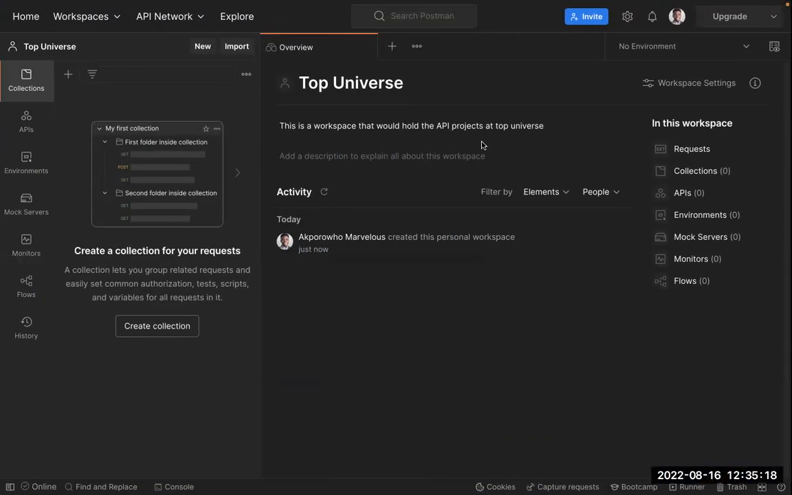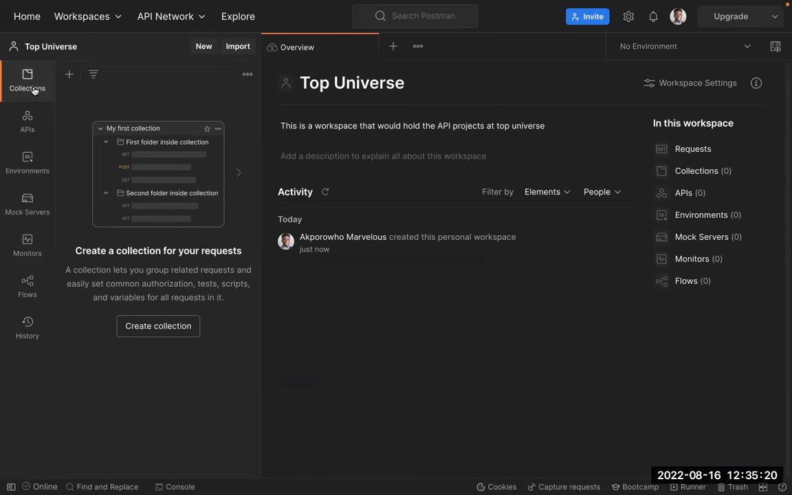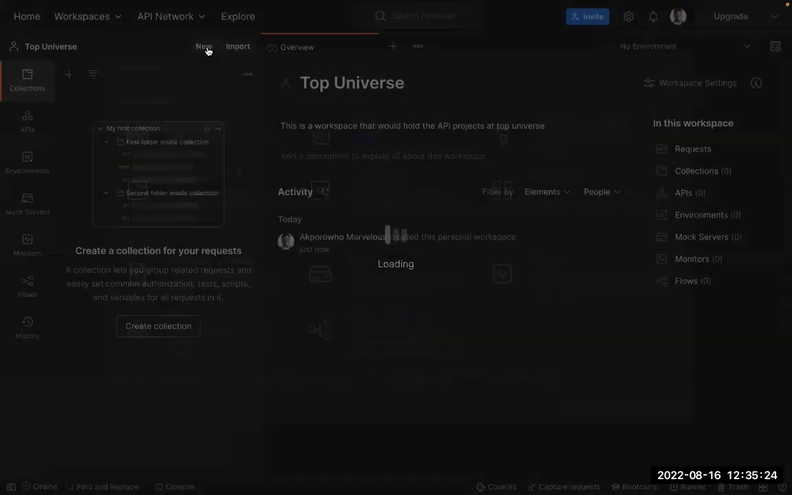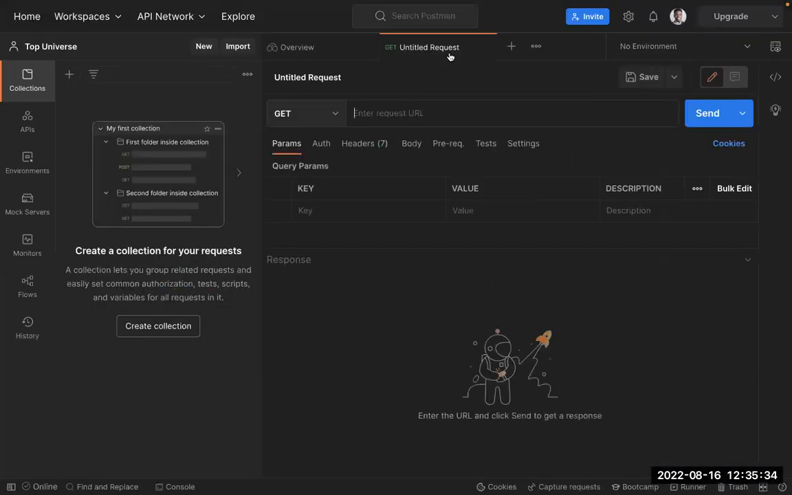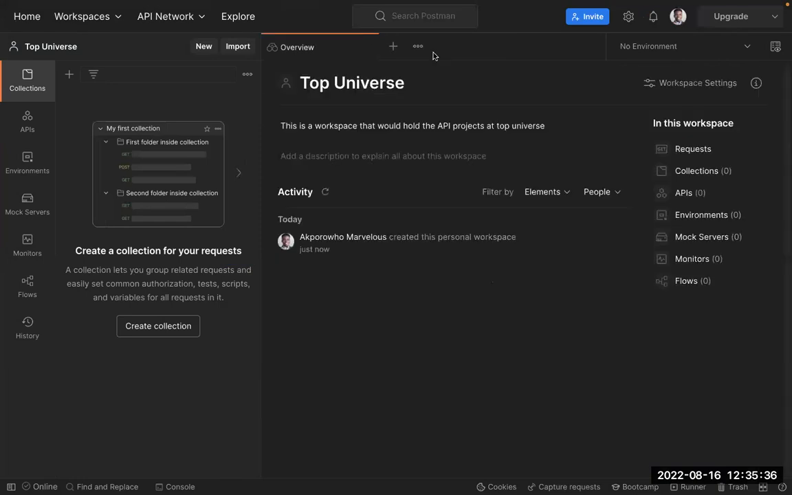Okay, so now we have our workspace. We have New and Import. So basically, what can we do with the New option here? When you click on the New option, it gives you this modal, and from this modal, you can do things like creating new HTTP requests. I just clicked on that and it gave us a new request, though we're not saving that.